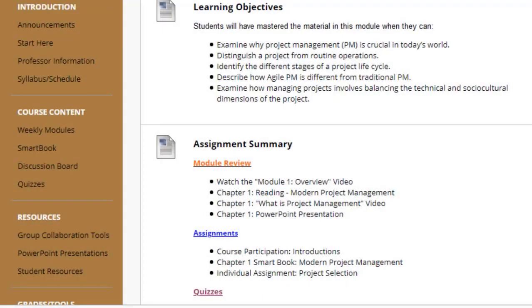If you look to the left-hand side of the Blackboard menu, under course content, not only do you have weekly modules, which we just went through, you have a smart book, discussion board, and quizzes content area as well. These are just quick links to the assignments. You still should at least once a week go through the weekly module for that week. After that, you can use the quick links, like I said, the smart book, discussion board, or the quizzes.